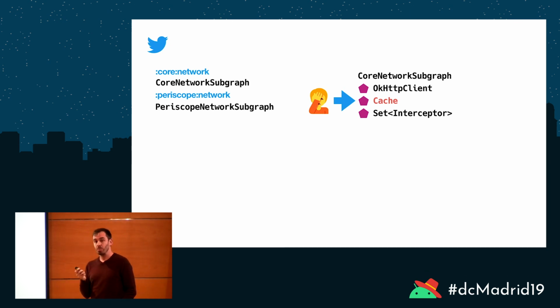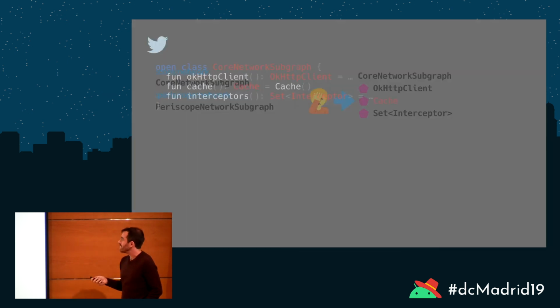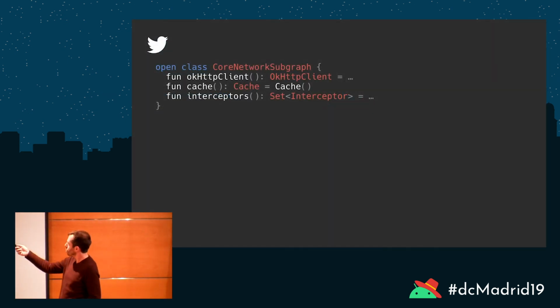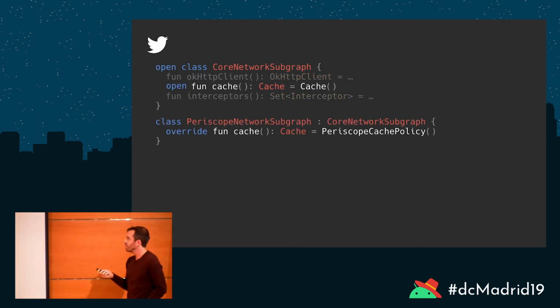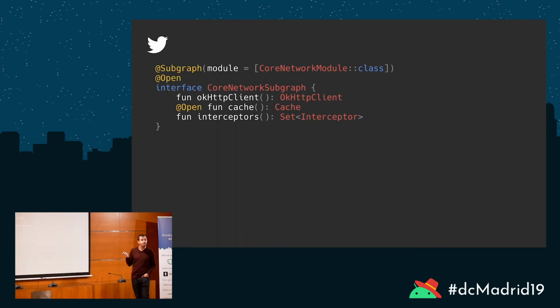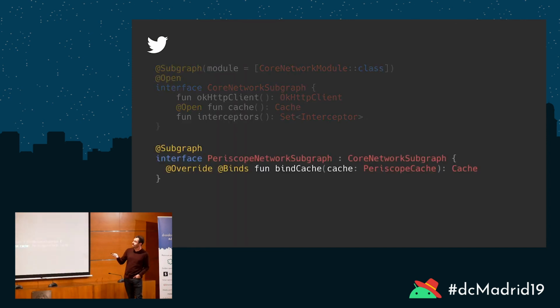But if we were to be doing this in an object-oriented programming setting, that would be very easy. We would just make the class open, and we would make the cache open, and we would override it, right? So maybe we can do a similar thing with subgraphs. And we can just declare our Periscope subgraph by reusing the subgraph that we already have, and by just overriding. You see, this is an override of a binding that we always wished Dagger would offer. But it seems to make sense, right? That I would want to reuse whatever I have already so that I can share it with Periscope.